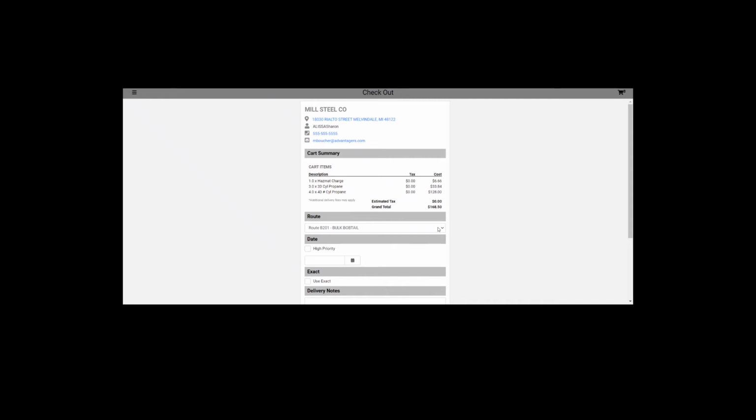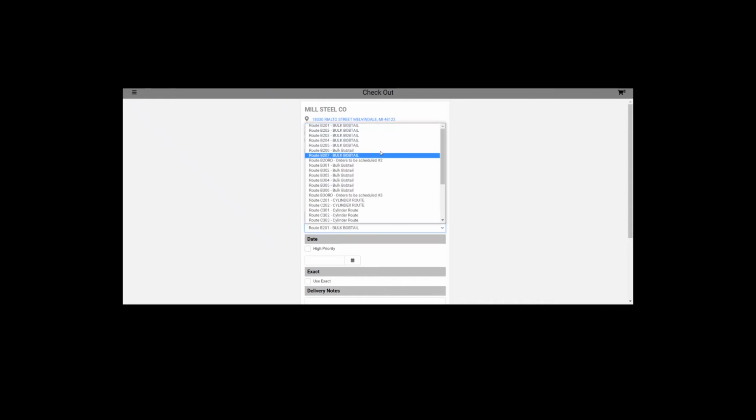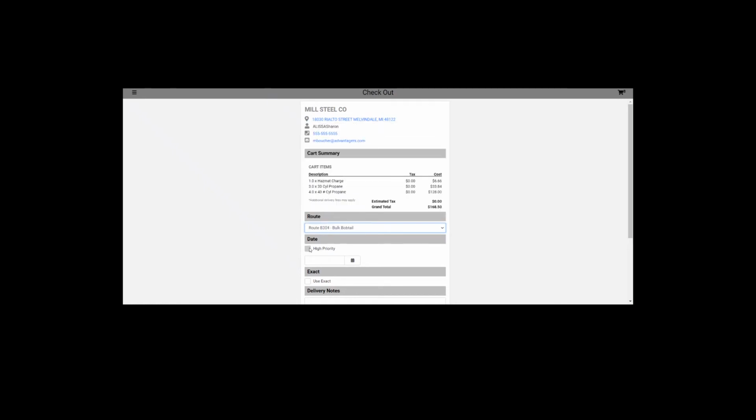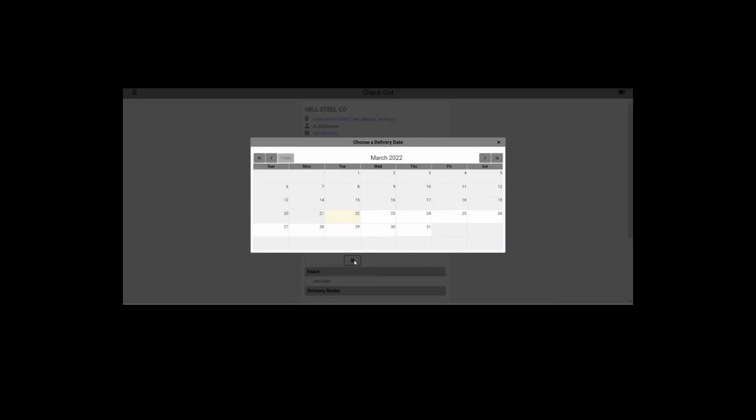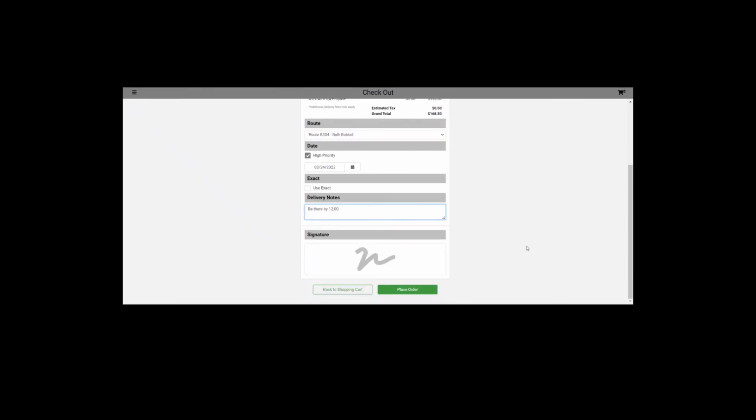In addition, you can assign it to various routes by simply choosing one of your routes right here. In addition, you can indicate that it's high priority and you can choose a delivery date. If you choose nothing, it will default to today, but perhaps we want to schedule it 2 days out. You can also put additional delivery notes in here. When you have completed all the essential information, simply hit Place Order, and that will automatically add it to your schedule for the route and date specified.